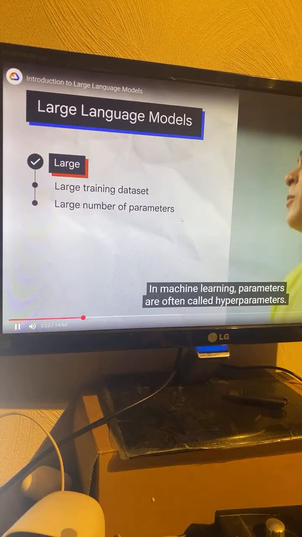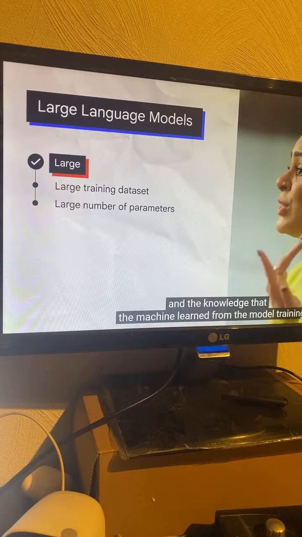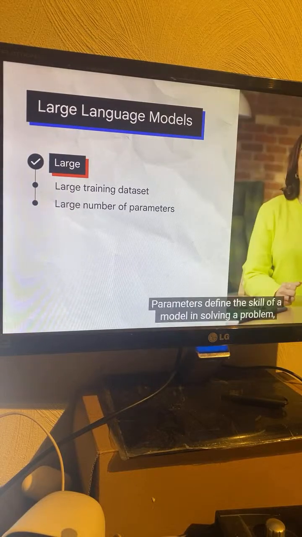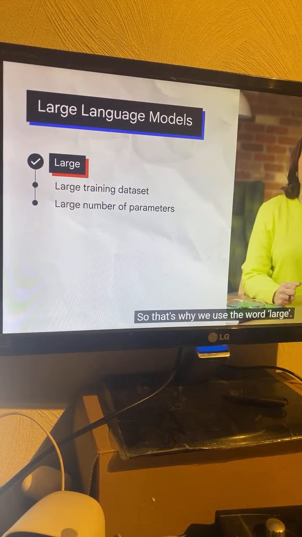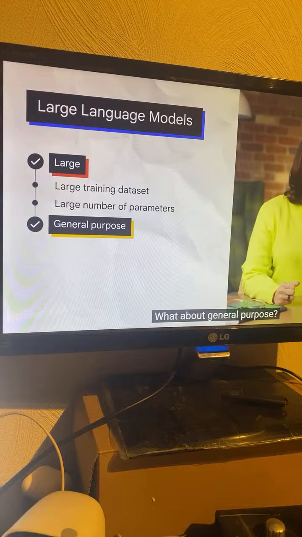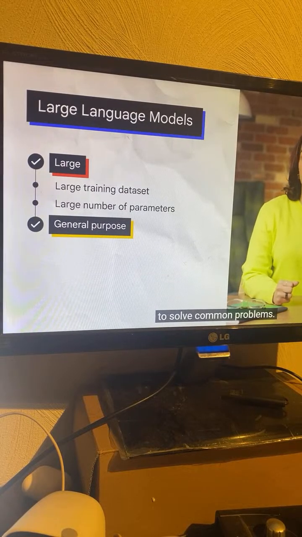are often called hyperparameters. Parameters are basically the memories and the knowledge the machine learned from the model training. Parameters define the skill of a model in solving a problem, such as predicting text. So that's why we use the word large. What about general purpose? General purpose is when the models are sufficient to solve common problems.